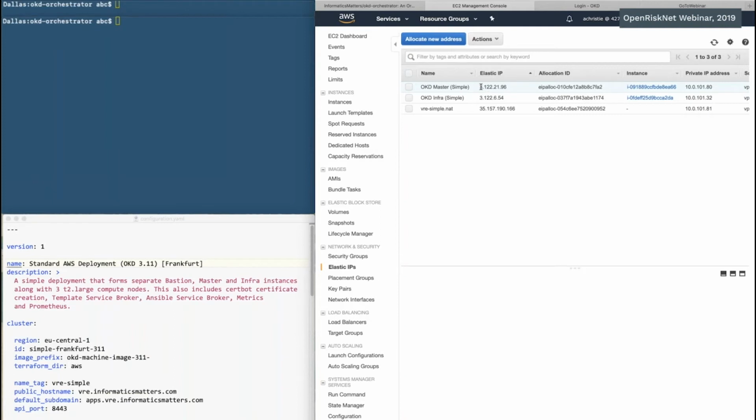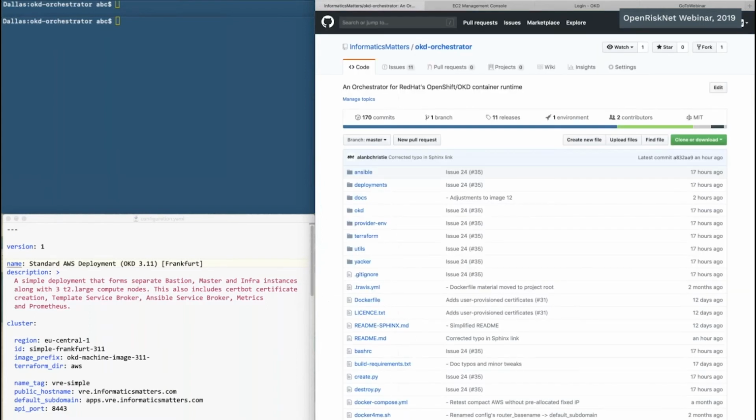You'll need one connection to the OpenShift console for administrative purposes, and another connection which goes to a router that allows your customers to route into your applications. So you've got a couple of IP addresses that you've set up there. Okay, the orchestrator is all open source in a Git repository.